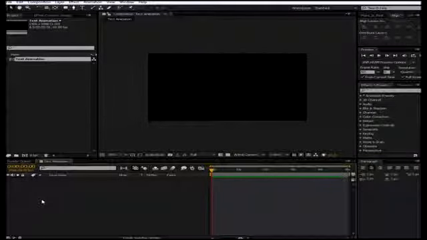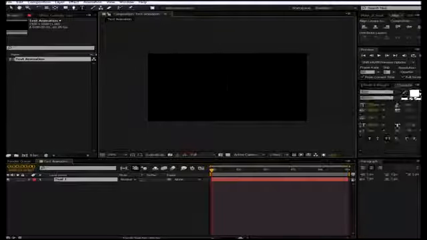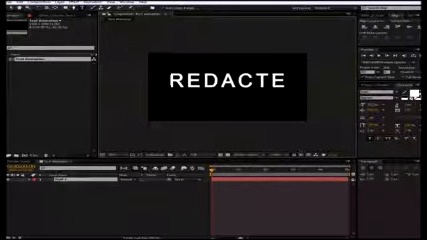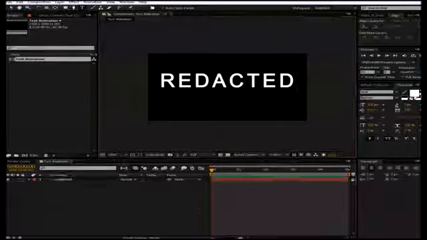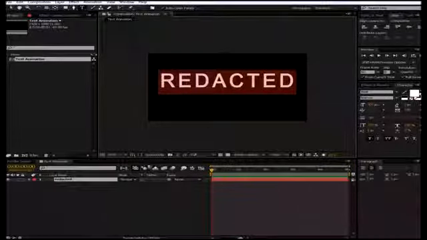So the very first thing we're going to do with our new comp is create a new text layer, and I'm going to call this Redacted. That's how you pronounce it, by the way, Redacted, not reacted, forgetting the D, because you're going to get that later. No, but sorry. It's a bad joke, I'm sorry.